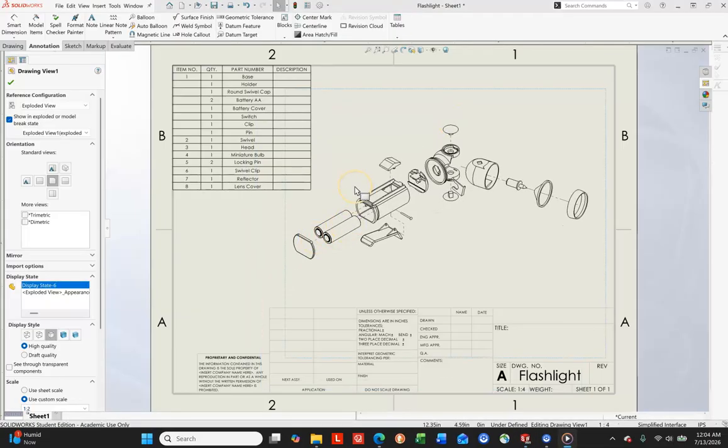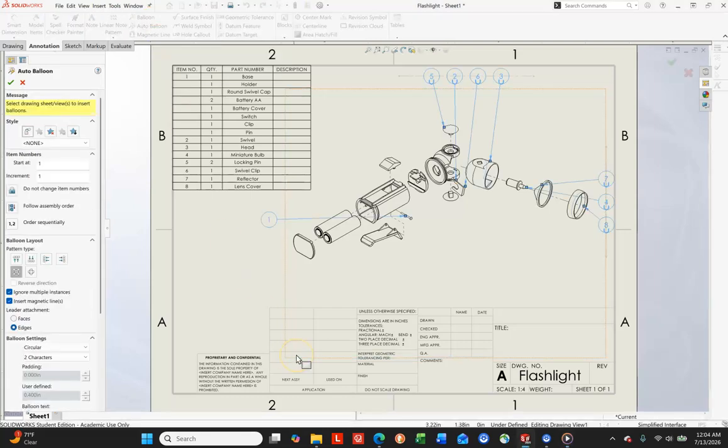Sometimes it is a bit of a dancing act of getting this situated around where you want your bill of materials. And so now we're just going to put balloons on these parts so that they tie to the bill of materials. We can put them on manually, or I can come up here and select auto balloon, and it's going to start to label what these parts are.